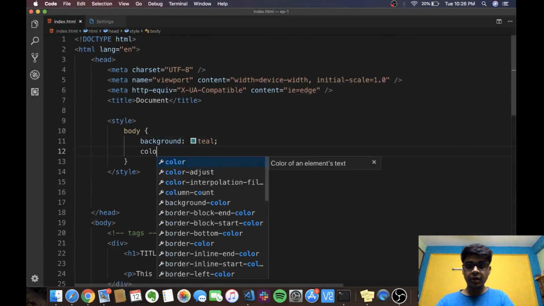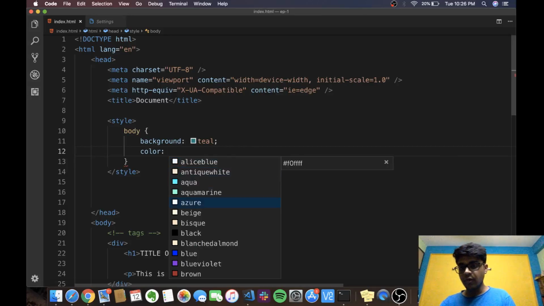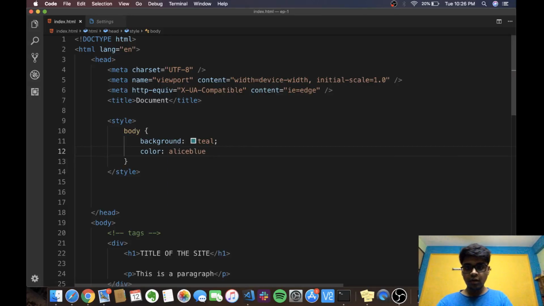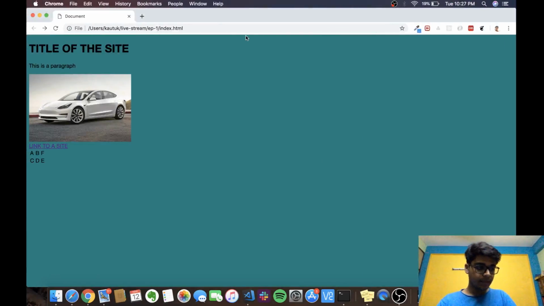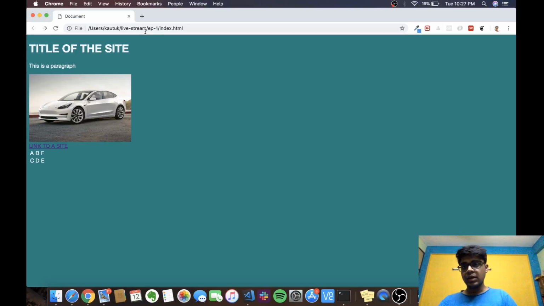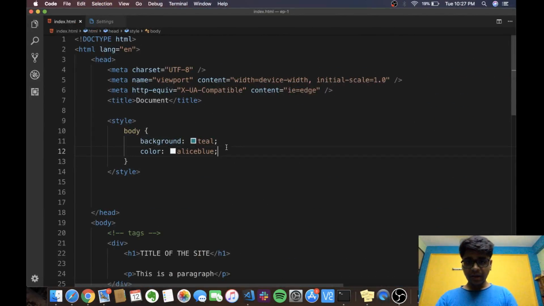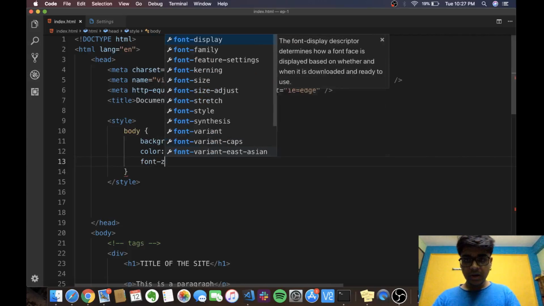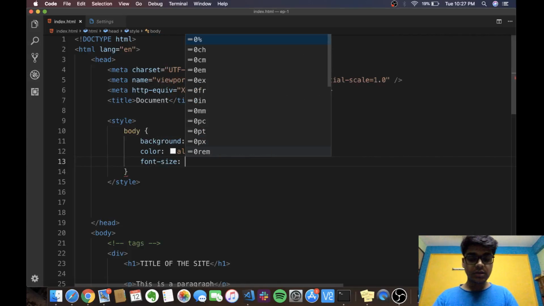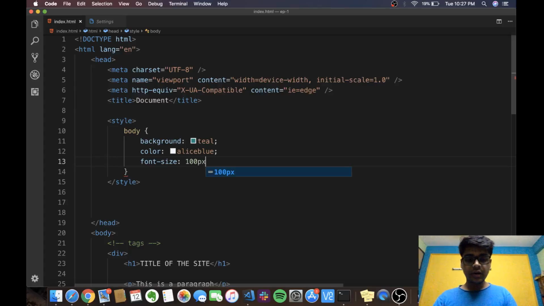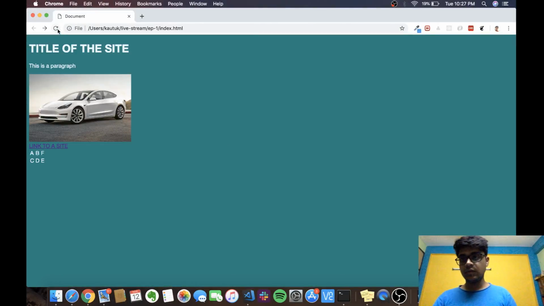Also there's a property called color. It's basically the font color. The font color is basically how all the colors on the body will look. So as you can see, it just changed the color of all the things that are present on the website to white. I can also change the font size. This is basically the base font size, and I'll just give 100 pixels. I'll just go crazy. I just want to see what happens.